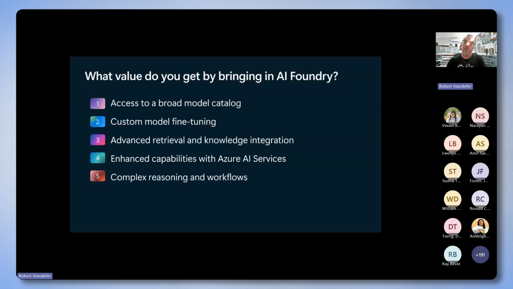You can also do custom model fine-tuning. So that's one of the most powerful benefits, the ability to fine-tune your models with enterprise data. And so think about Foundry allowing data scientists to start with a base model and then train it on that proprietary data to specialize it. So Copilot Studio now supports integrating those custom models.